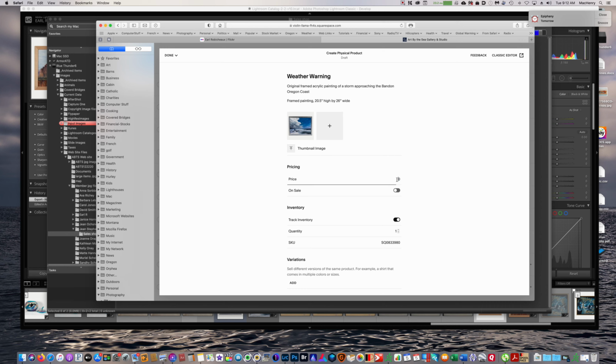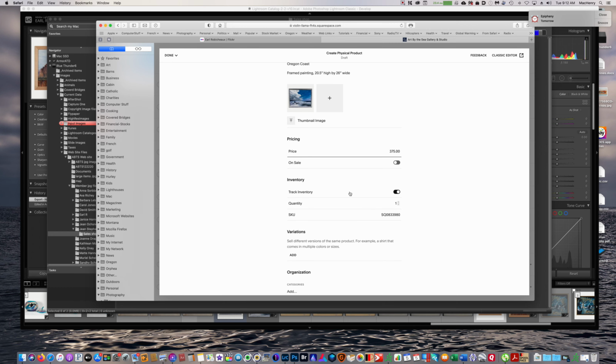So the next item we're going to come to is we're going to put in the price. And she's going to have this at $375. And here, if you had an item on sale, you would click that and you would click the on sale price. So inventory tracking, yes. Quantity 1, the SKU. It wants to put its own SKU, and I've been entering our own, so I'm just going to call this JS PTNG 001.